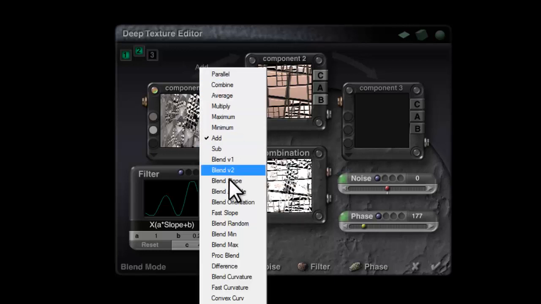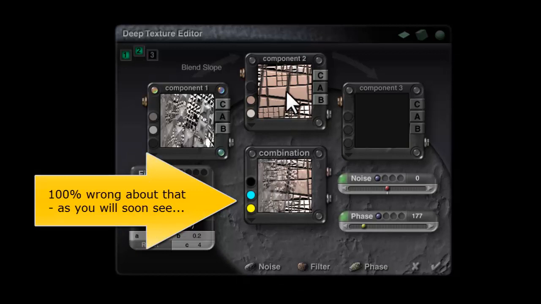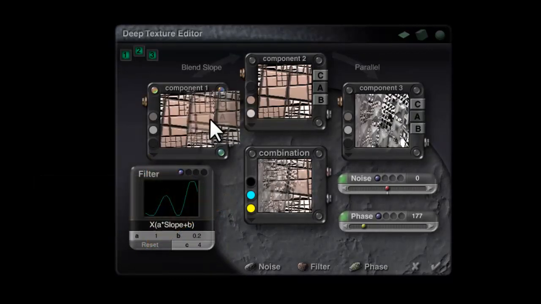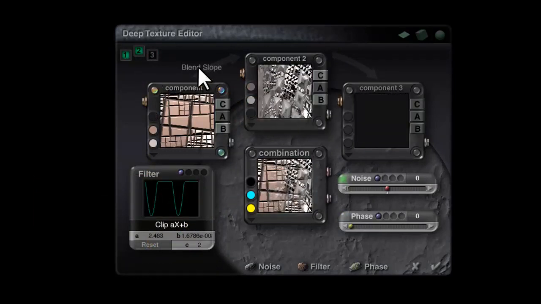That's going to add the colours together as well. Blend slope, that might work, depending which one's going to come first. Usually what's on the left is going to be the more vertical, and that'll probably be this grid pattern. So let's use this third channel again to swap these two components around, and then blend slope that way, and see how that looks now.